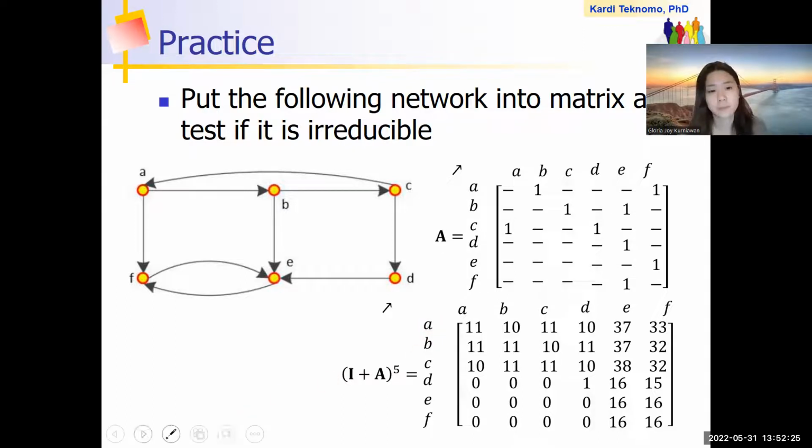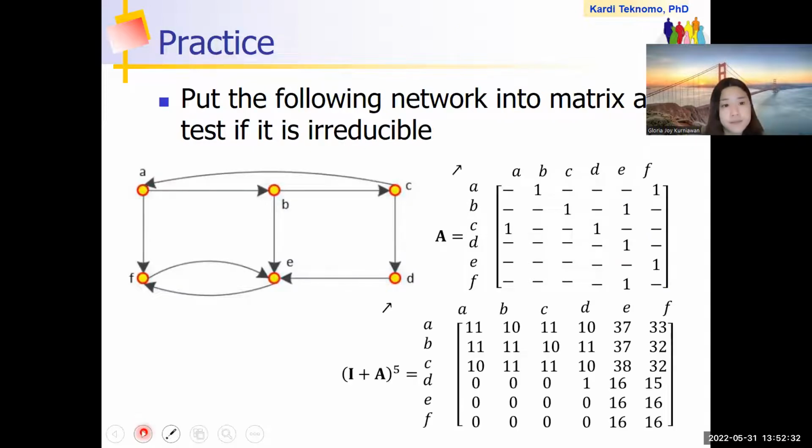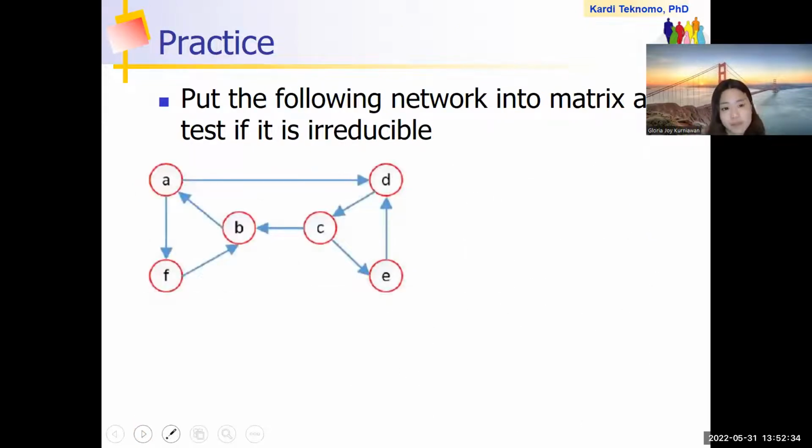Exact form of this one. So this is not. So this is the same thing. Oh, how about this one?